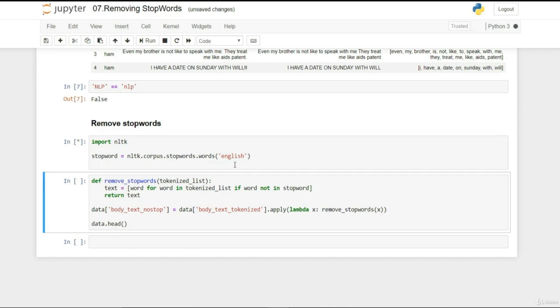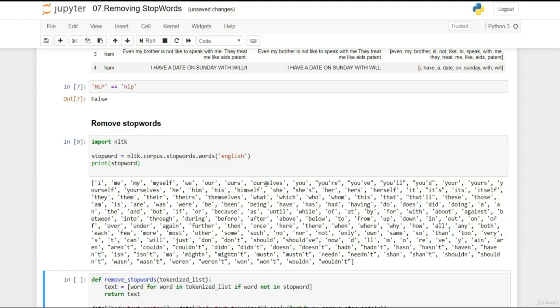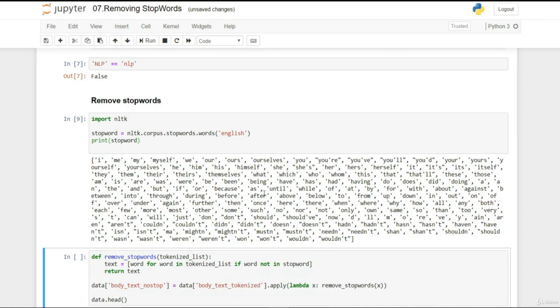So let's run this code. The NLTK package contains all the stop words. Let's print and have a look at stop word. As we can see, here are some of the stop words that are represented here: I, me, my, myself. These are the stop words which we want to remove from our dataset, as they don't make any sense to our machine learning model.